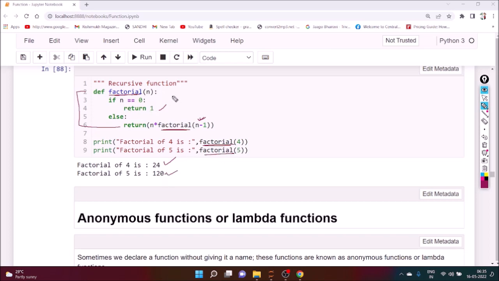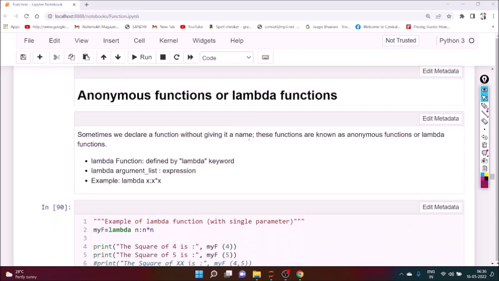128. So in recursive function, two parts are there. This is called the base case, and this is the recursive case. So base case, a program doesn't call itself in base case, and in recursive case, a function call itself. So for recursion, base case must be there. So if base case is not there, so it will execute infinite time.